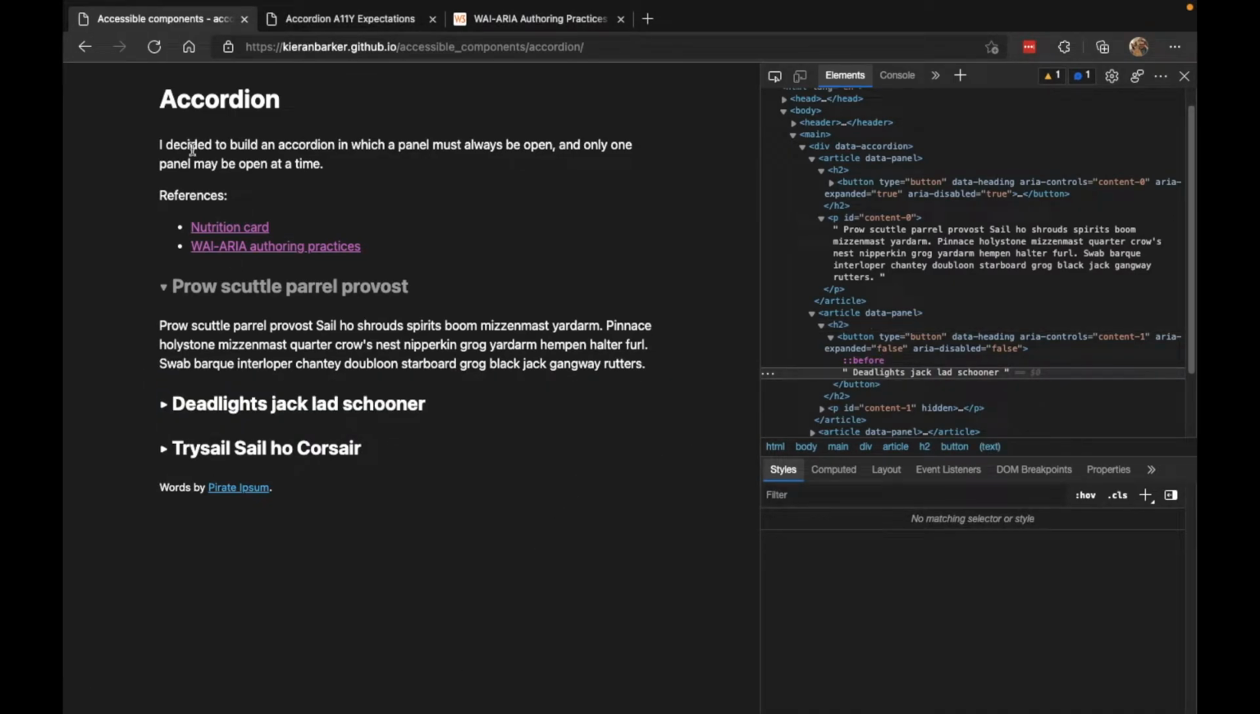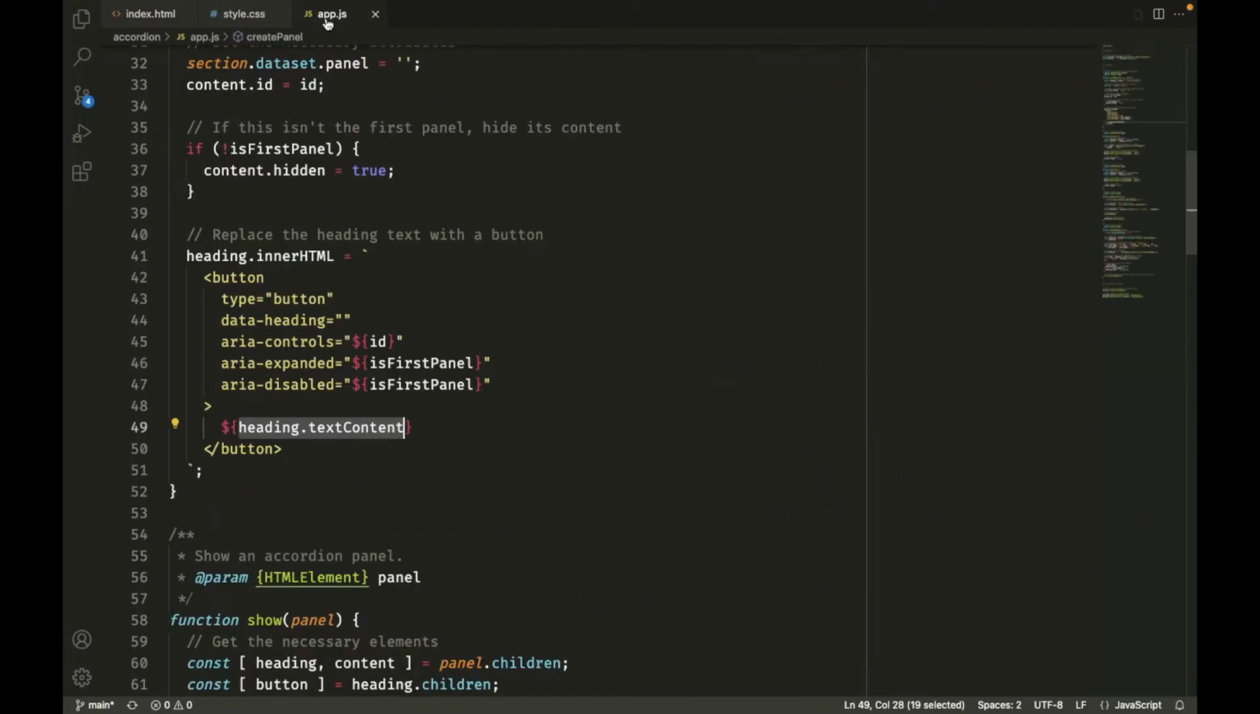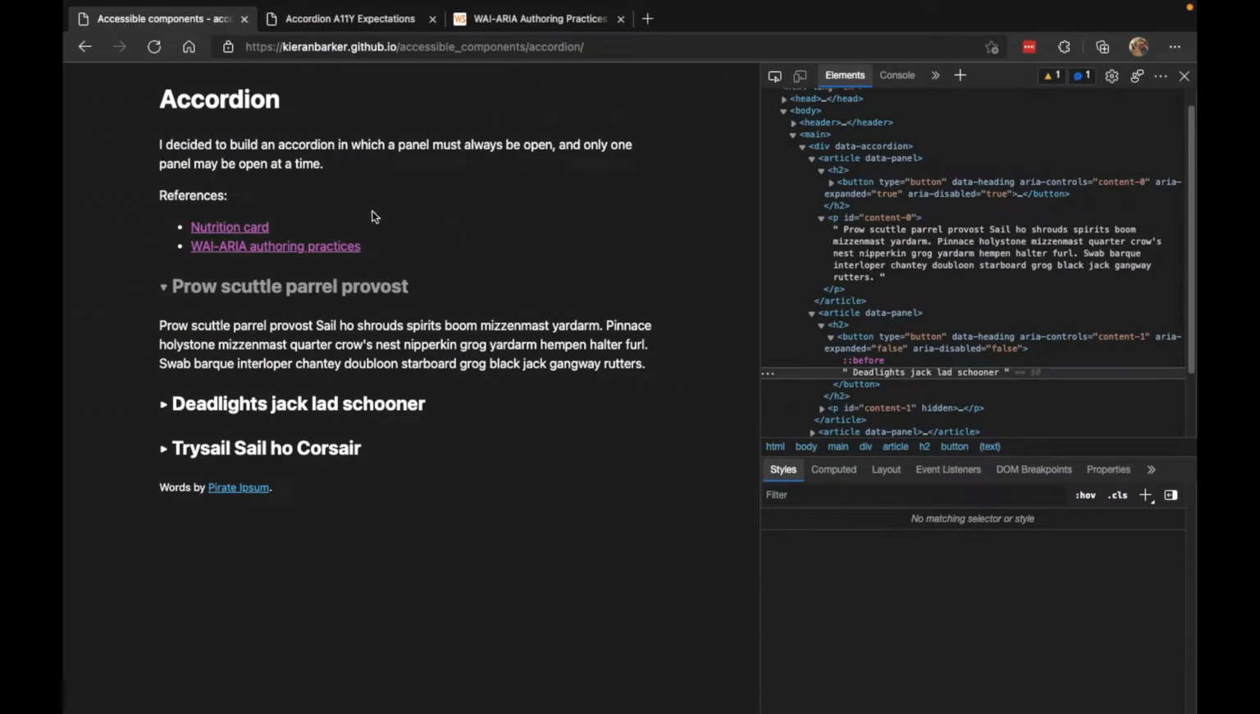So that's good. Now, I said I would mention why we're using ARIA disabled, and that is because of the type of accordion I decided to create. As I said, for the one I've created, we can't collapse.